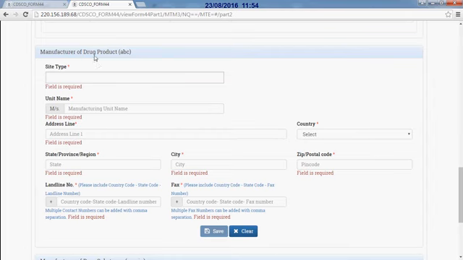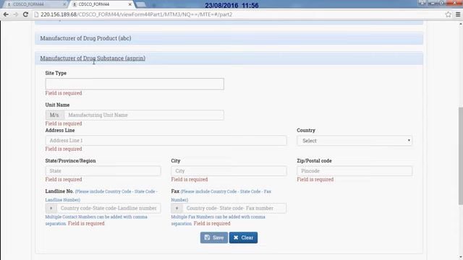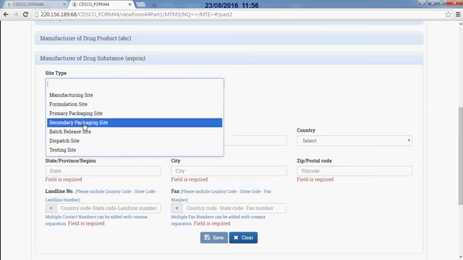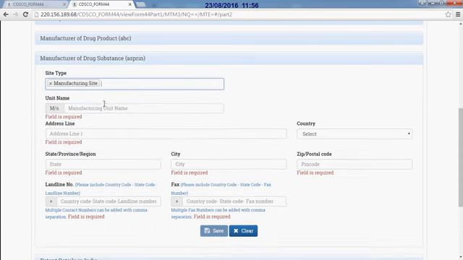Premises details of the manufacturer of drug product. Here, the applicant needs to select the site type and corresponding to the site type, an address needs to be entered. One address can be linked with multiple site types. Premises details of the manufacturer of drug substance. Here, the applicant needs to select the site type and corresponding to the site type, an address needs to be entered. One address can be linked with multiple site types.